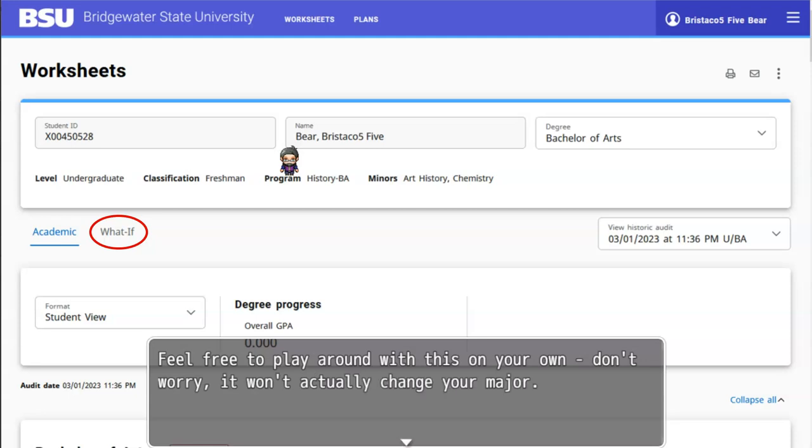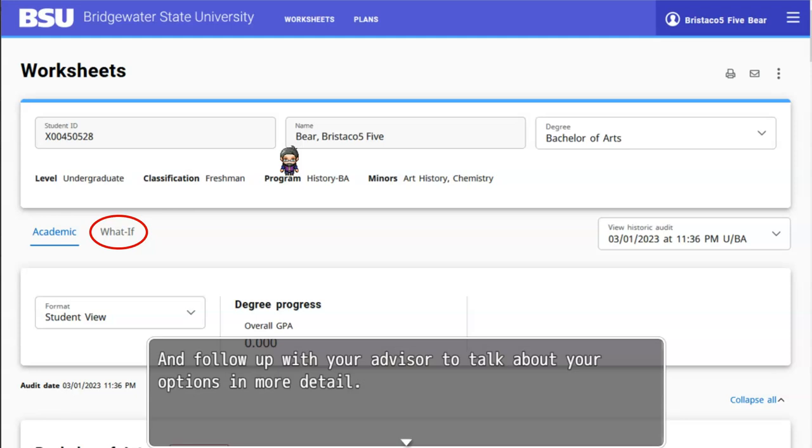Feel free to play around with this on your own. Don't worry, it won't actually change your major. And follow up with your advisor to talk about your options in more detail.